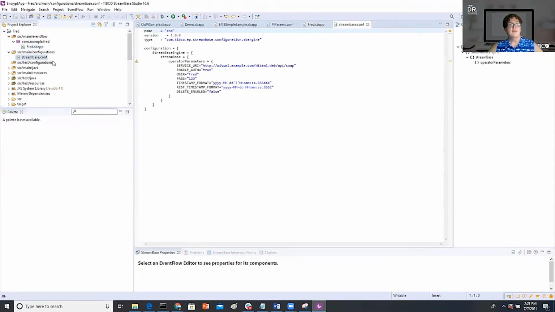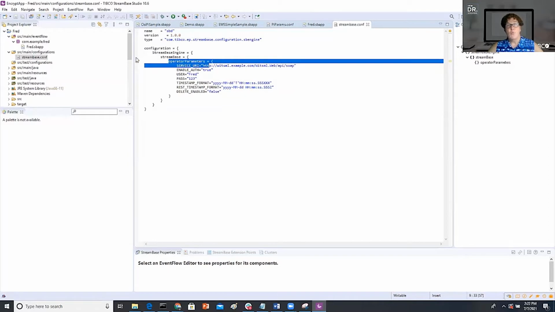So if we take a look at the configuration file in this more simple project, we see it is also of type SB engine, and it is using this directive. And if we hover over the warning sign here, we see that it says operator parameters is a deprecated property. This property has been deprecated as of version 10.5 and replaced with the use of container scope or module scope parameters. And that's the other two options that I just showed you.